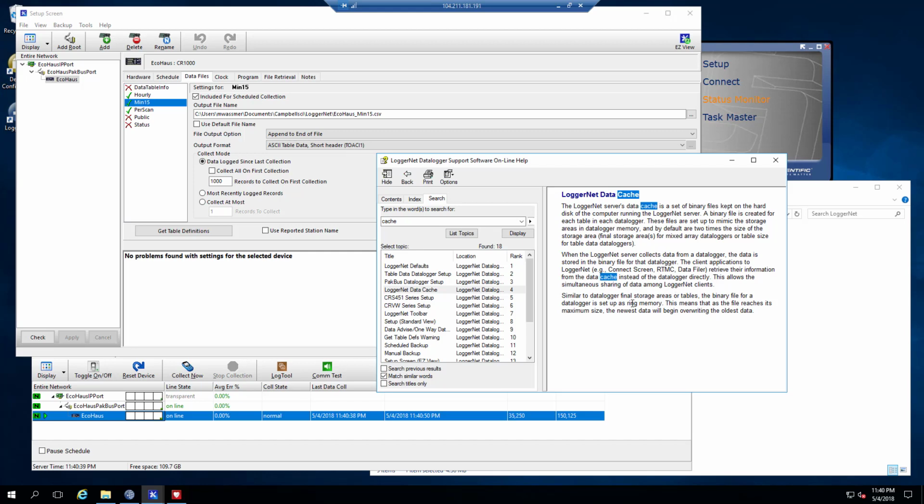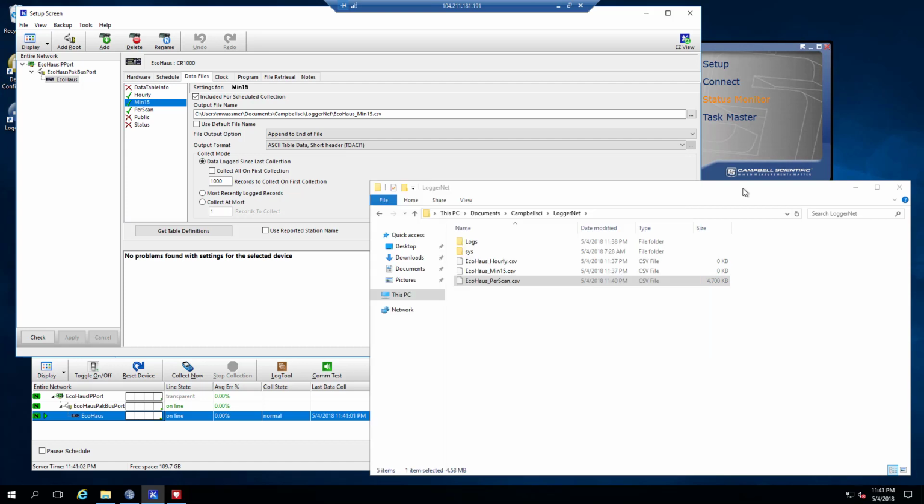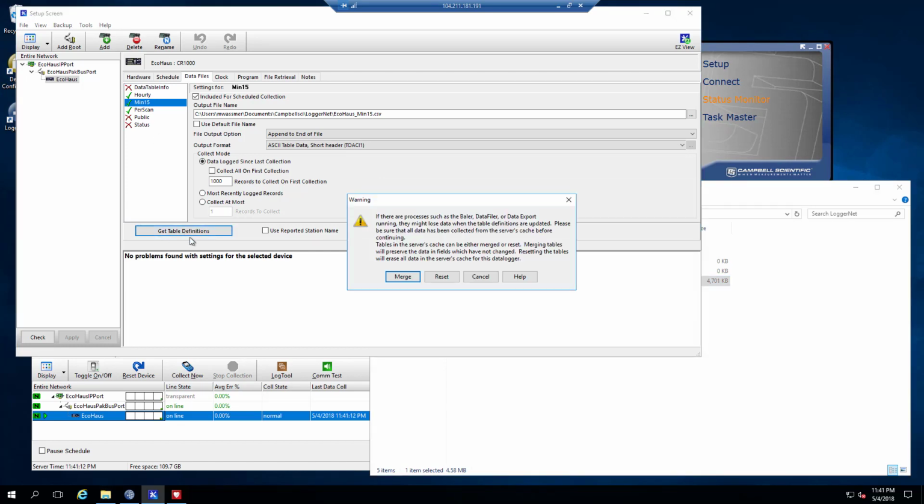Similar to data logger final storage areas or tables, the binary file for a data logger is set up as ring memory, which means that as the file reaches its maximum size, the newest data will begin overwriting the oldest data. Okay, so that's just a behind the scenes aspect of this whole system that I thought was important to mention. Like I say, it's kind of invisible behind the scenes. You don't have to worry about it. But something we did earlier is we reset the binary cache.